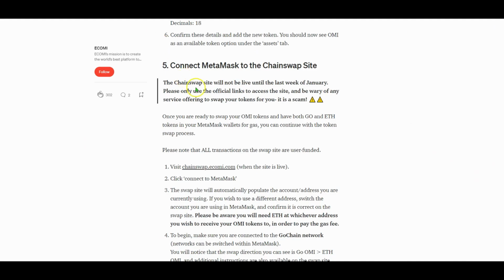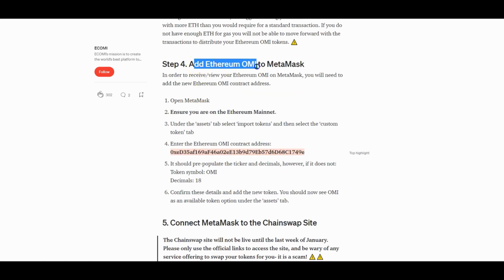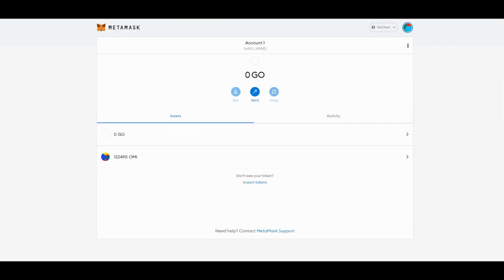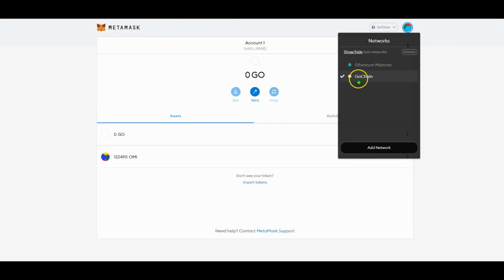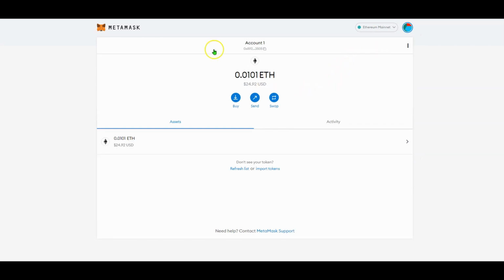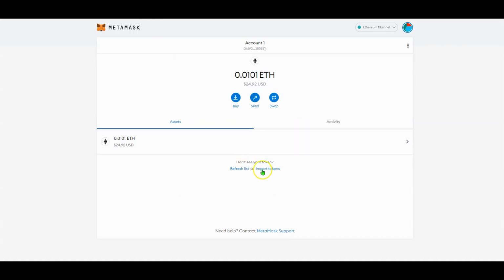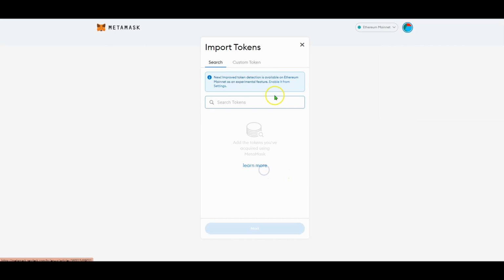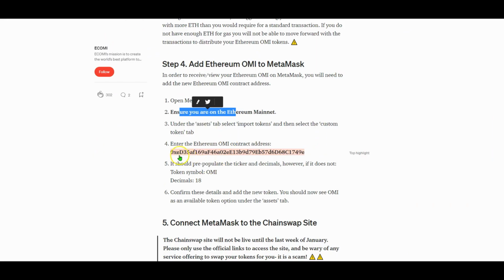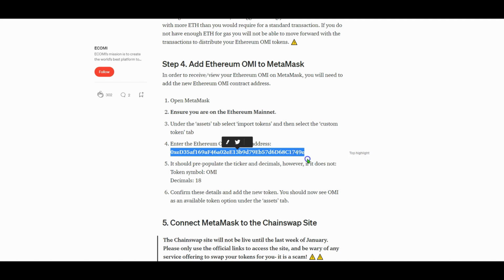So it says the next step is to add Ethereum Omni to MetaMask. So in order to view your Ethereum Omni on MetaMask, you will need to add the new Ethereum Omni contract. So it looks like we're going to be adding another one. Open MetaMask, ensure you are on the Ethereum mainnet. Okay, so right now we're in the gold chain. We're going to go to Ethereum mainnet. Okay, and under the assets, import token and select the custom. Okay, assets, import token right here, select custom right here, enter that address.